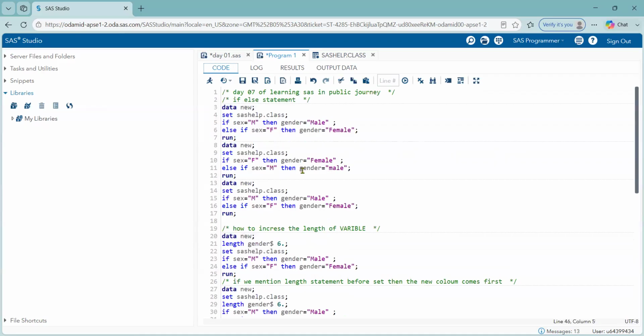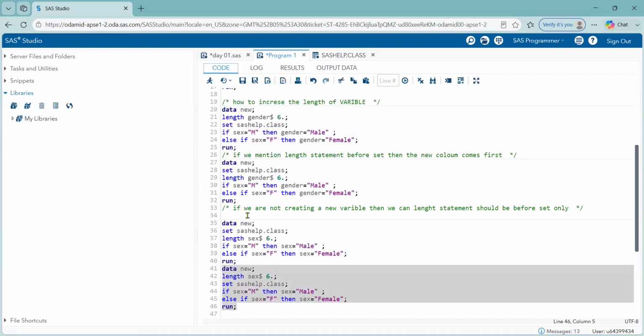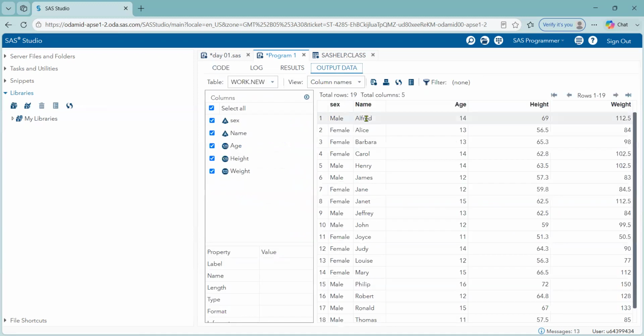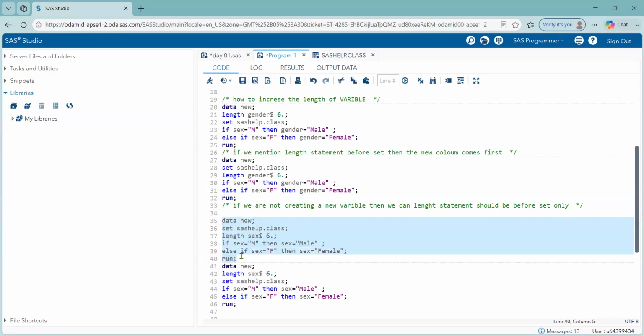Okay. So the if and else statement, I've learned this much correctly. If in the same statement, for example, in the same variable, how to increase the length, that I didn't learn correctly. I think this statement is not working after set. If you are not creating a new variable, the length statement should be before set only. So we can't use the length statement after set if you are not creating a new variable.